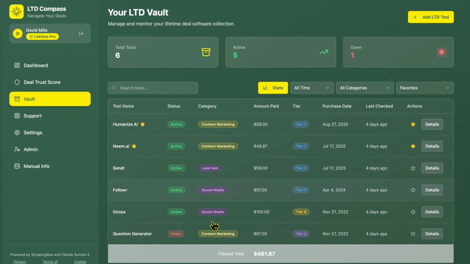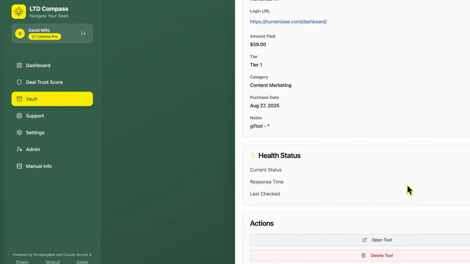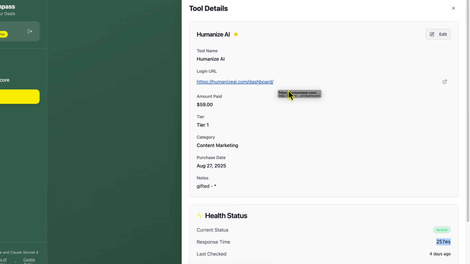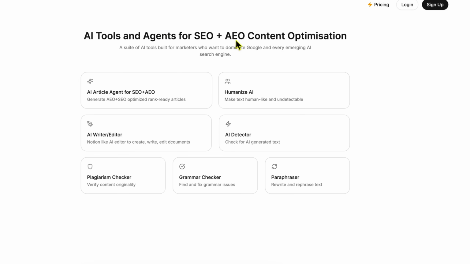It's going to add that category there. It's going to have the price of your tier, your purchase date on AppSumo, and it's going to have the last checked, right? So every 7 days, this is going to go out. And let's take a look at Humanize, for example. We click on this, and every 7 days, it goes out and pings the URL that you put in right here, and it'll tell you if it's active or not. We can click on this at any time, and we can go open up our tool.